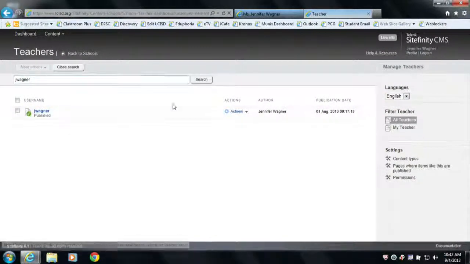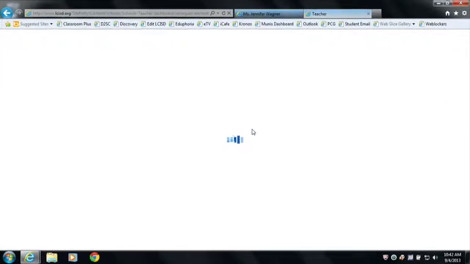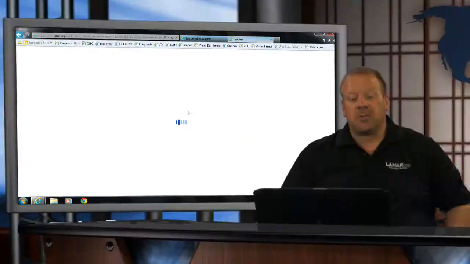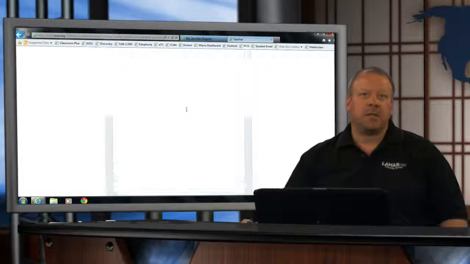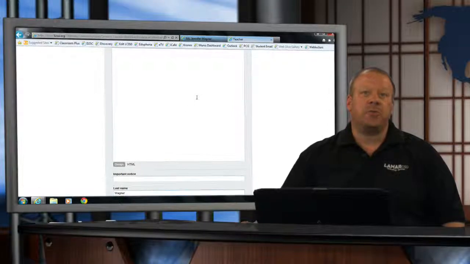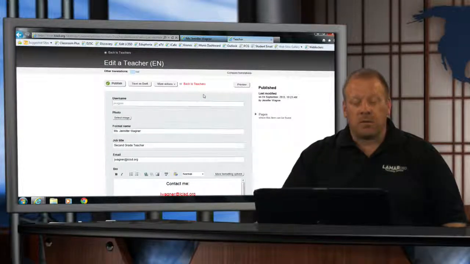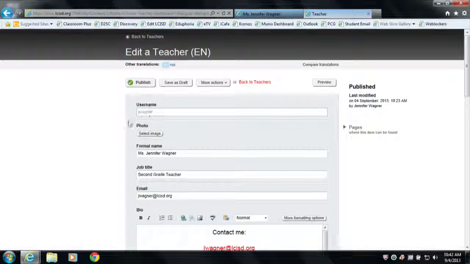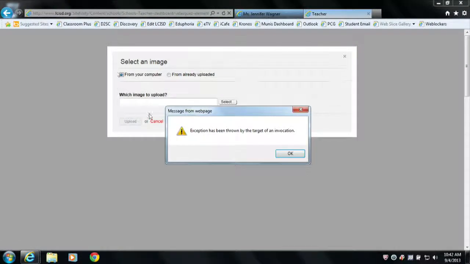To edit your profile, I don't click on my name. I come over to where it says Actions in the drop down, and I click Edit Properties. As this is opening, you're going to see that there is a little wizard that will help you out. It'll guide you through all the processes as we go. Okay? So the first thing I'm going to look at is my photo. I don't have a photo attached here, so I'm going to select my image.